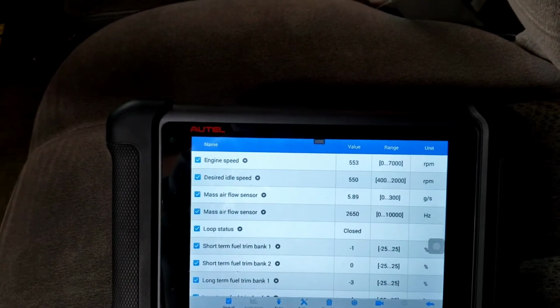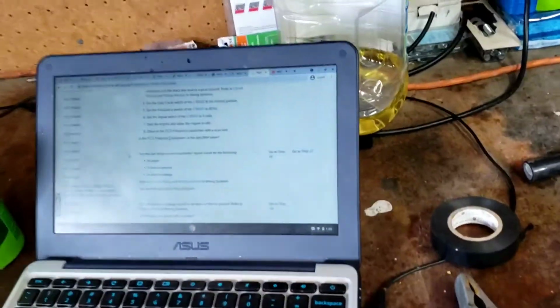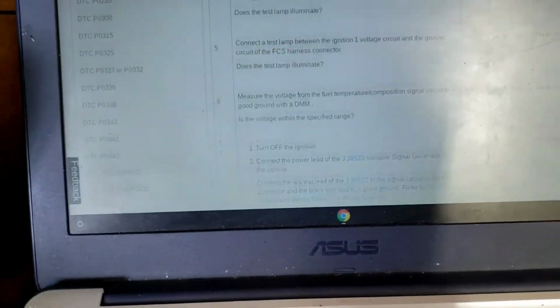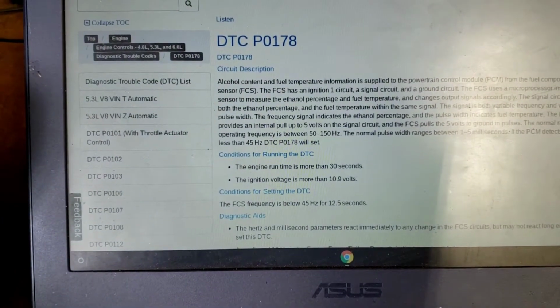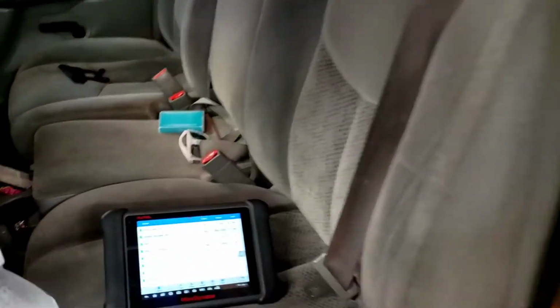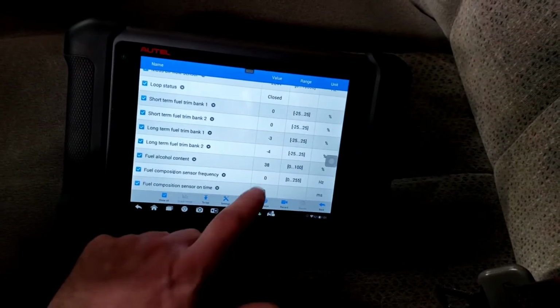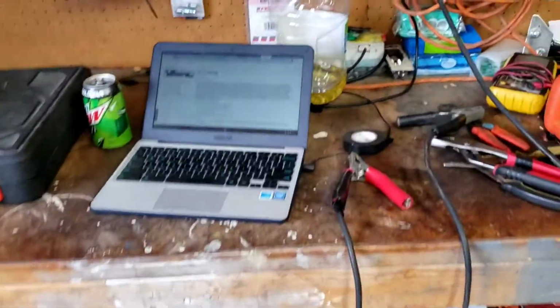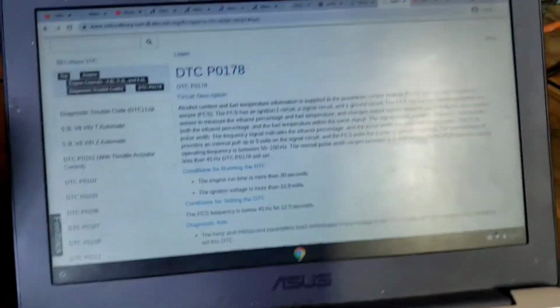Our mass airflow is a little bit better there, but let me show you some service data now. The 178 is the fuel composition alcohol content sensor, which, remember, we had, it's showing 38%, which is completely wrong. That's a direct correlation to the fuel trim in the rich codes such as 172, 175.